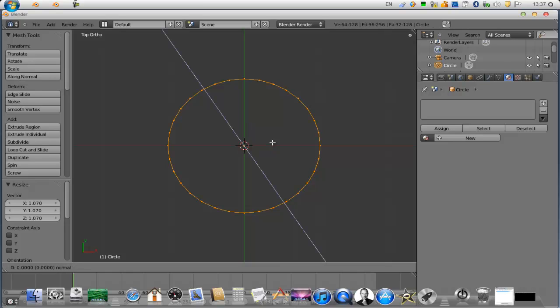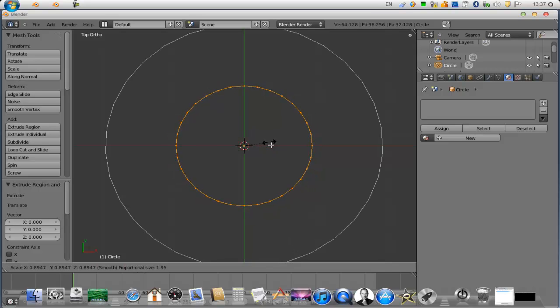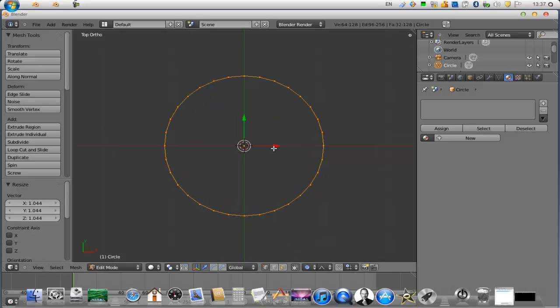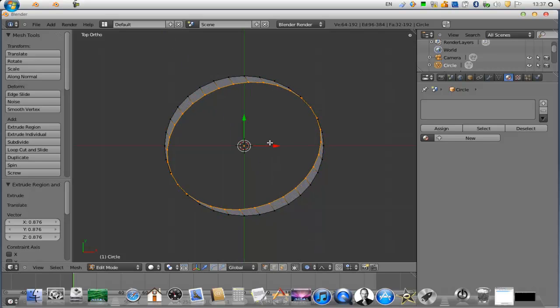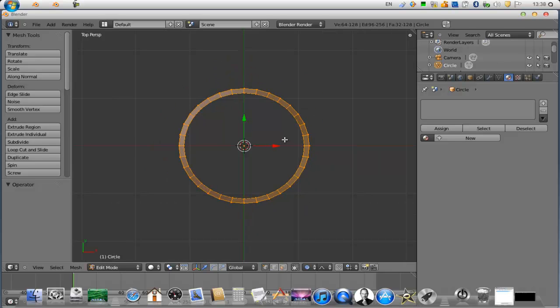Extrude. Escape. Then scale down. Oh, it doesn't really work with this one. Okay, extrude while extruding, scale down. Something isn't right. I think I need to leave. Okay, all right. I was in orthographic mode, that's why I couldn't do something like that.